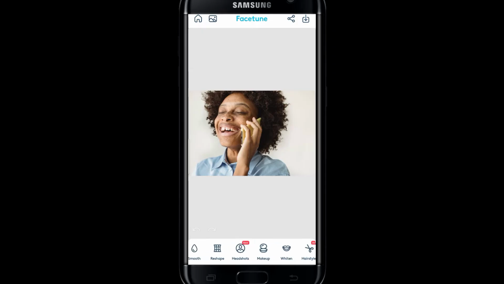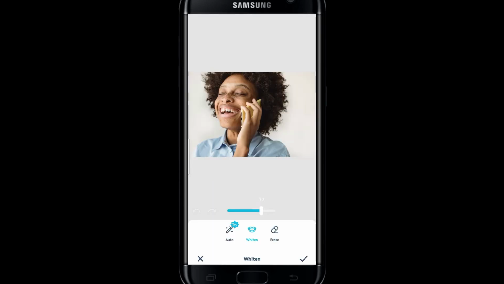Just scroll over to the right and you can find the whiten section for your teeth. Just tap on this and then you can whiten the color of your teeth. Just use the slider to adjust the whiteness level, or you can use the auto whiten feature. Simply tap on it and this will whiten your teeth for you.